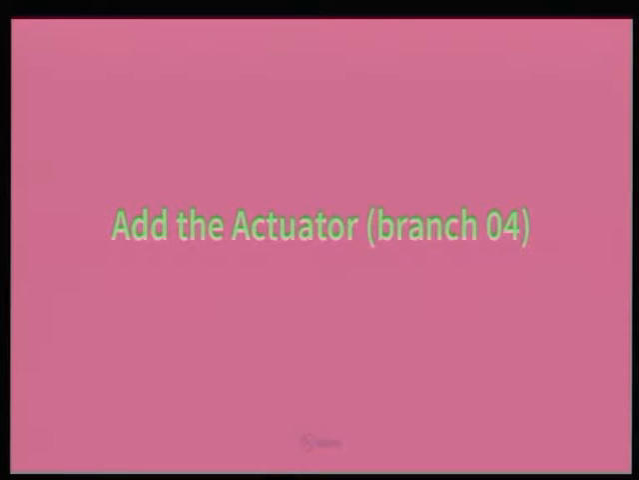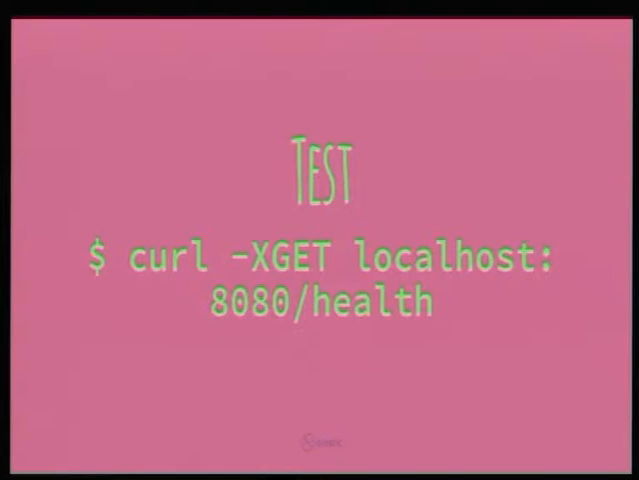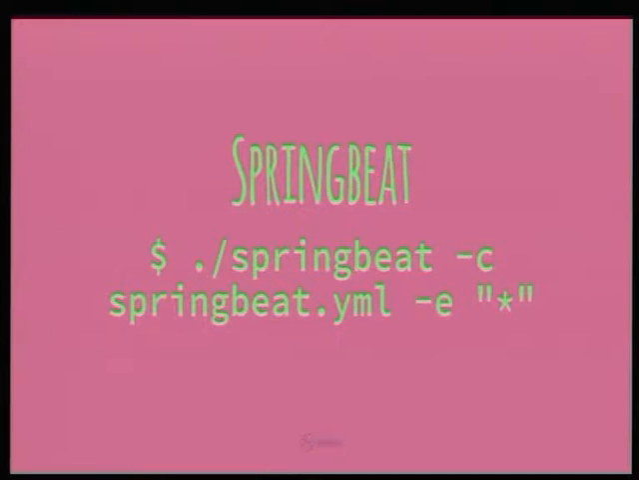And then we add the actuator. The actuator is actually what is exposing that. You can ping those health and metrics endpoints, and we've just seen what it ends up as. And you can run that thing then.